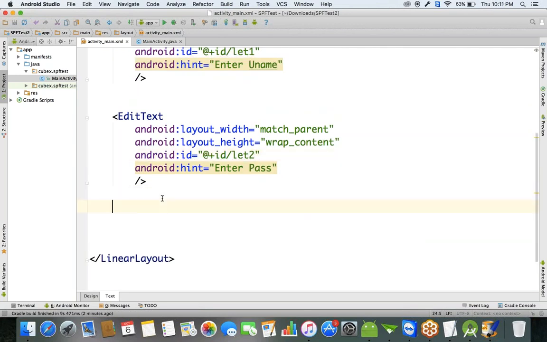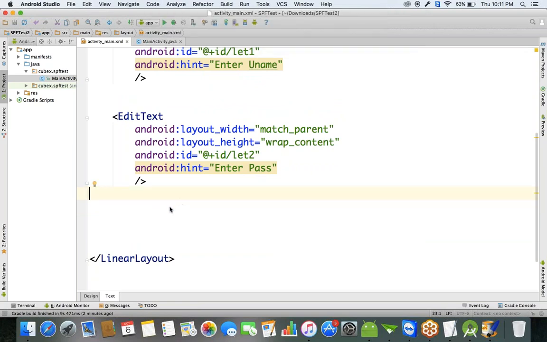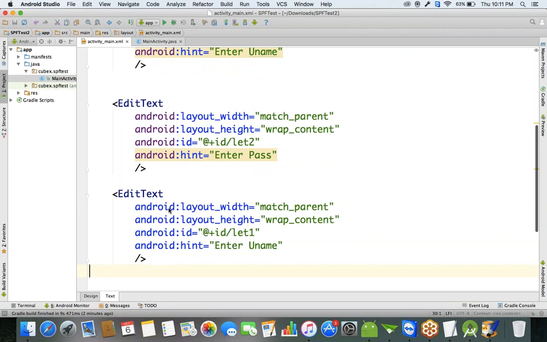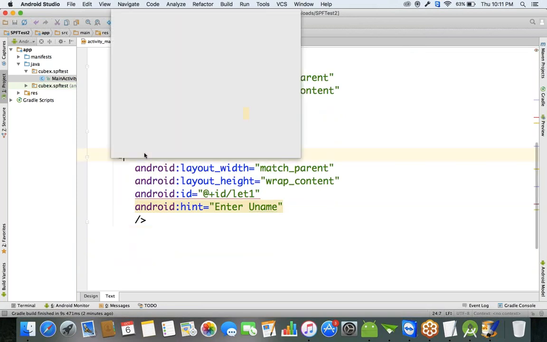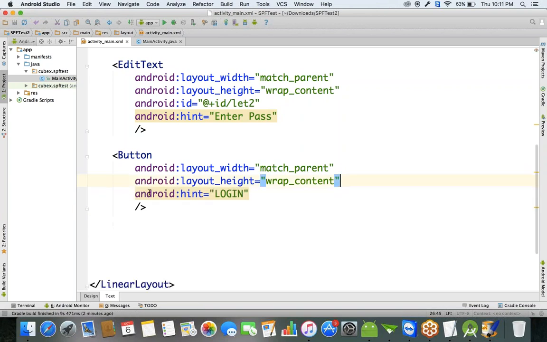We'll create a button and specify the text for this: Login. And we'll configure the click event. We'll configure for this. onClick is equal to login. onClick is equal to what? Login.